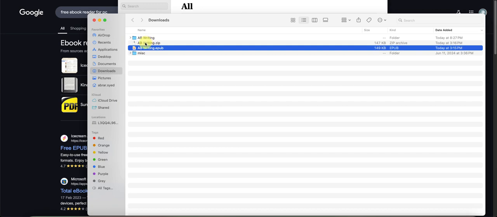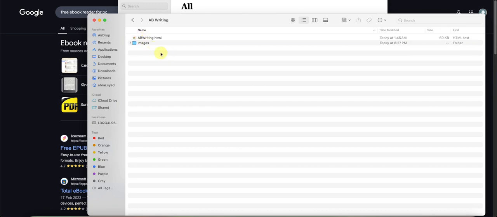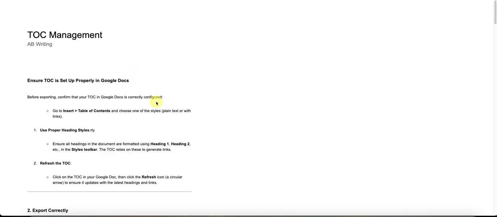Moving on, this is the zipped file. I have unzipped it. So once I double click on the HTML, it's going to be in the web page format.